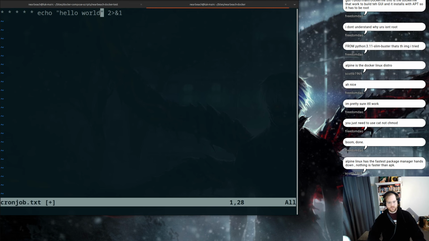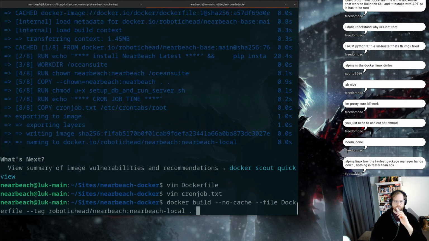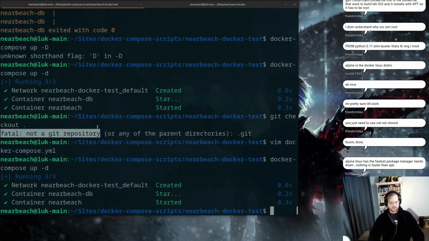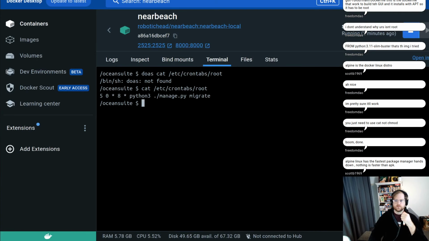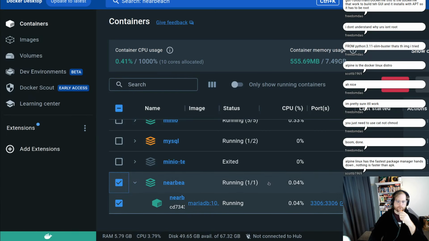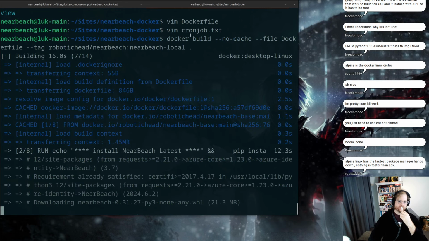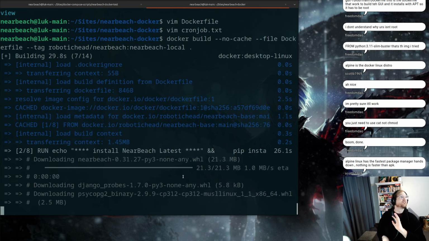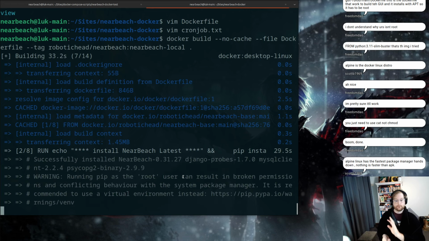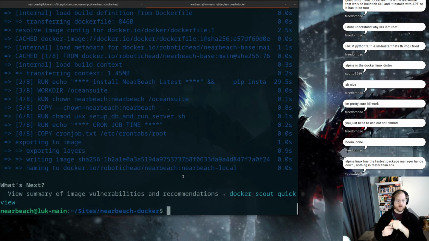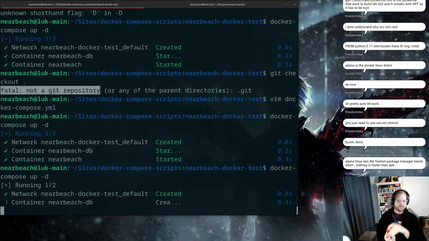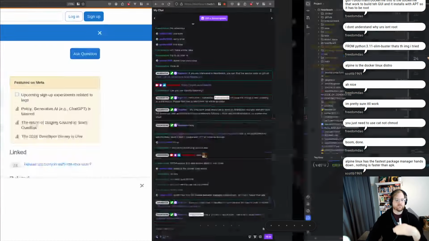So I think that should do hello world every minute. Let's rebuild. This one, we can destroy it. It's fine. We can build it up and see how many seconds it takes. Hopefully not too long. Okay, downloading NearBeach 3127. Oh yeah, I've got to update that number up there. All right, sweet. And then all we need to run is this. Once again, that takes a fraction of a second because everything's local.